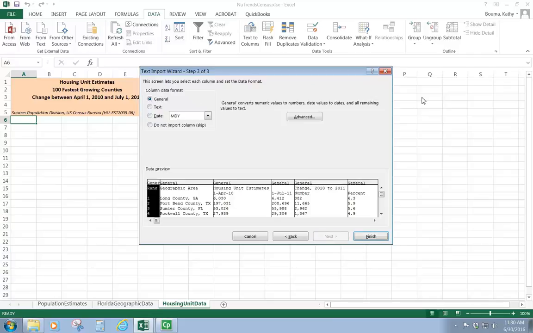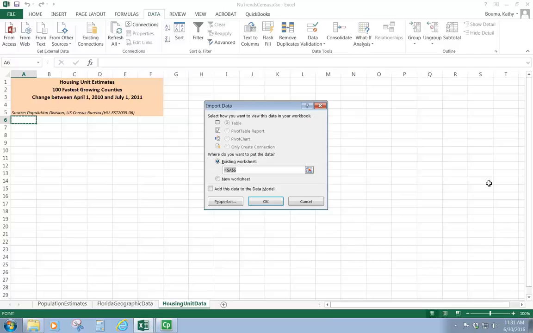Now step 3 lets us select a column and set the data format. We can do a general data format, text data format, or date, if we wanted to sort it by date, or we can just use a general data format. Since we've chosen all of those, we're just going to use general. We're going to click on finish because our steps are finished.